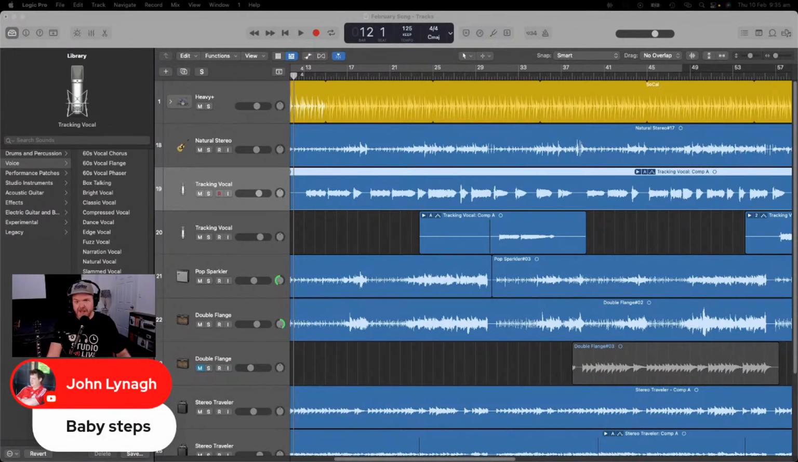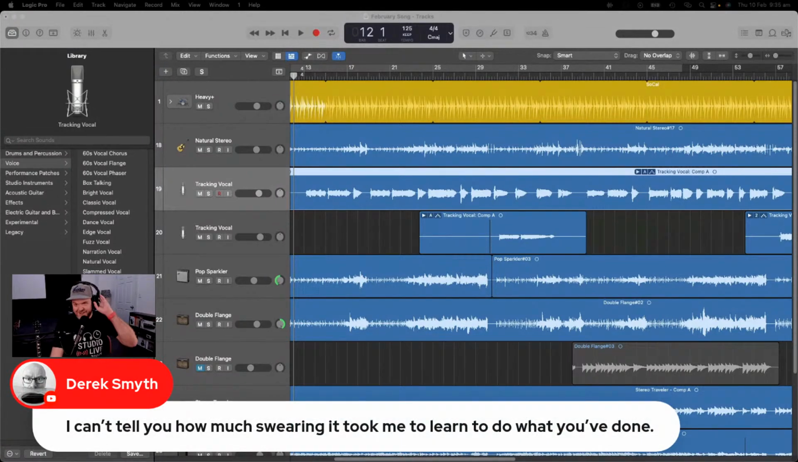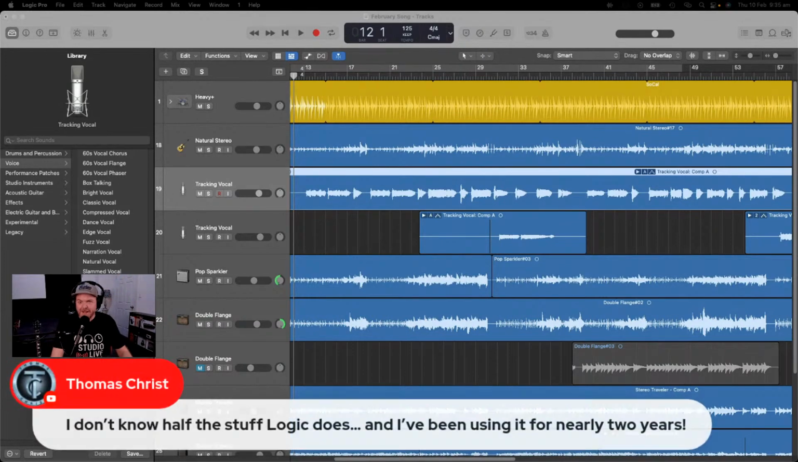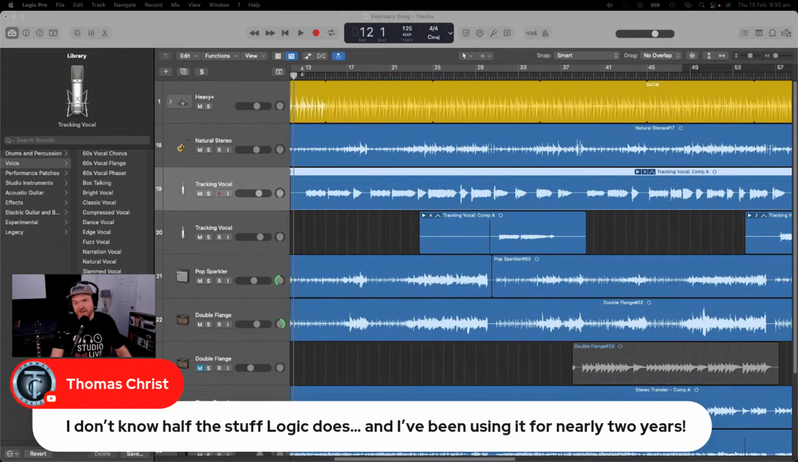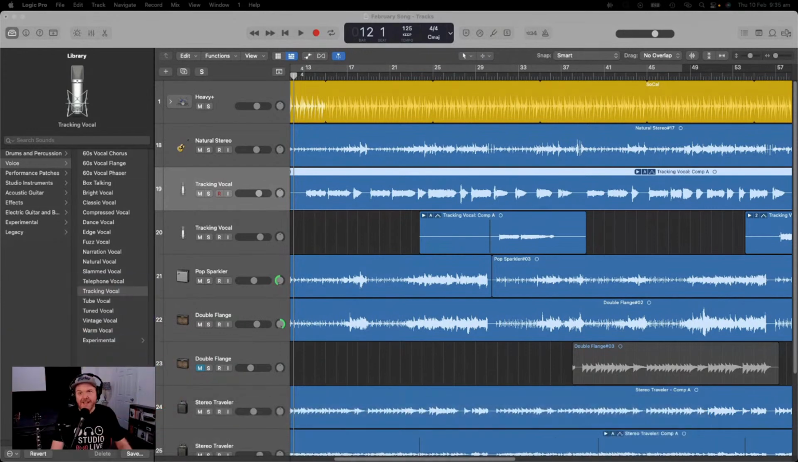And taking baby steps. Derek says, I can't tell you how much swearing it took me to learn to do what you've done. Yeah, look, and that's the thing. Thomas says, I don't know half the stuff Logic does, and I've been using it for nearly 2 years. Yeah, and I really do have to focus on the fact that I'm not ever going to know everything, and I don't have to. Unlike GarageBand, where my actual career is to do GarageBand tutorials, and that will remain the case. But I don't have to become the Logic expert. They exist. They're already out there. I'm not replacing any of those people. So, yeah, I just need to do that.